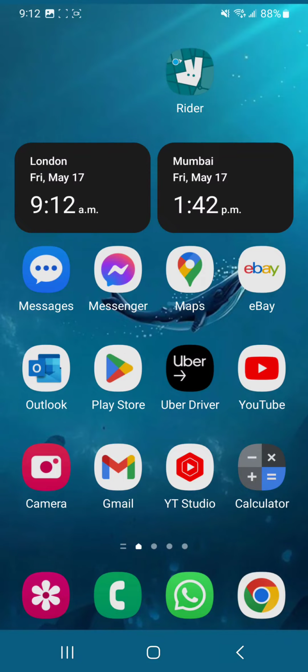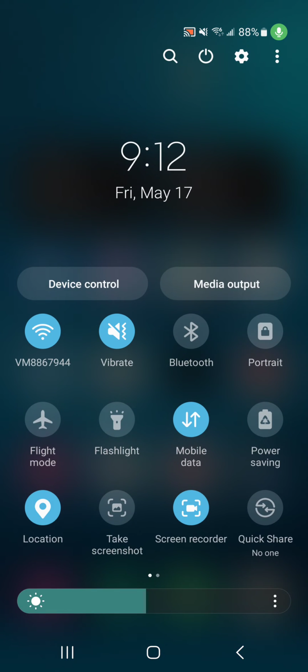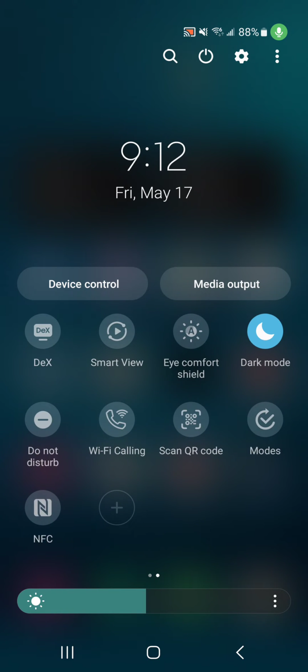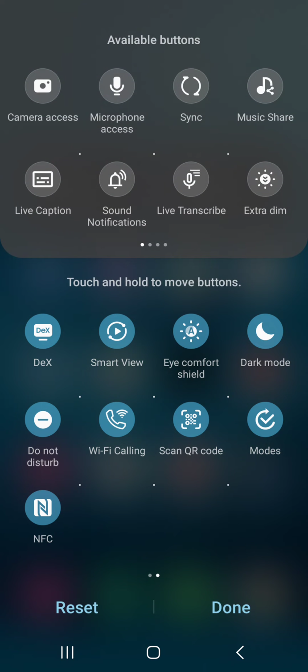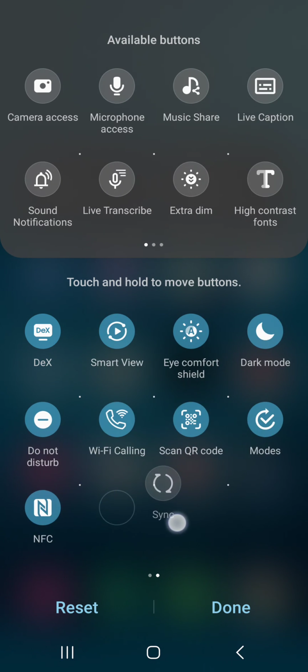Suppose you don't have that screenshot option on the notification bar, what you need to do is edit it yourself. So bring down the notification window just like I did, scroll to the left-hand side, and then you have the option of adding the screenshot or any other app. Just hit the plus icon here and you'll see all these options at the top, which you can bring down. Suppose I already have the screenshot, so I'm not going to do that, I'm just going to bring something else, maybe the sync option. So touch and hold sync and bring it here.